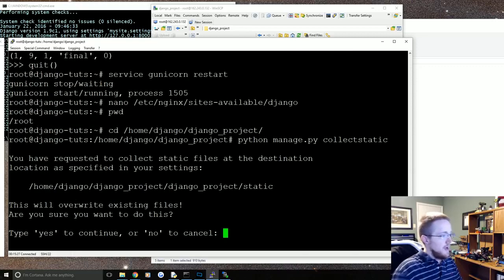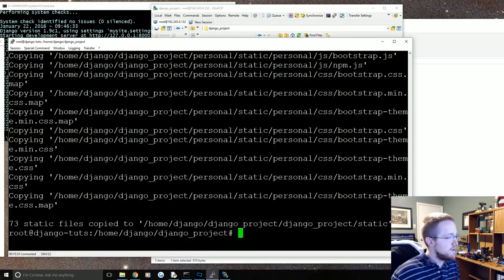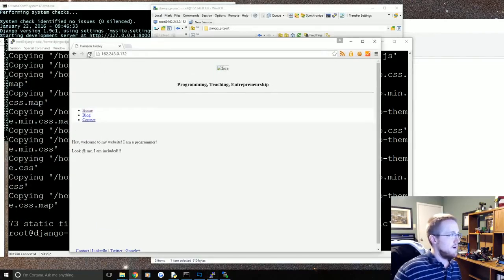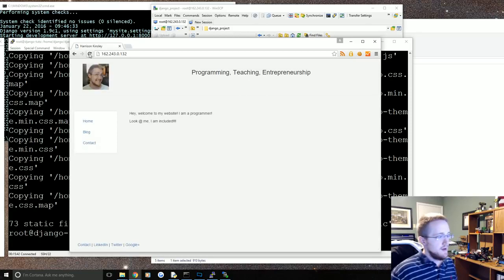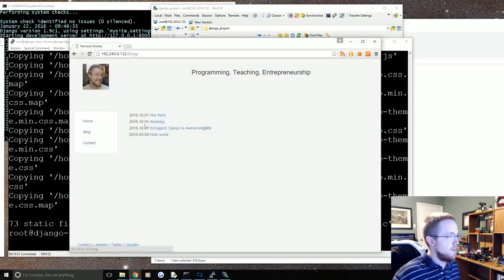Hit enter. And then basically it's just telling you you're going to overwrite some existing files. Are you sure you want to do that? Yes. Says 73 static files have been copied. We'll come over here, refresh, and now we have HTML, CSS. Well, we already had HTML, but we've got CSS. We've got our styling is here. We can bebop around. We can open up stuff, so our database is connected, so that's good.